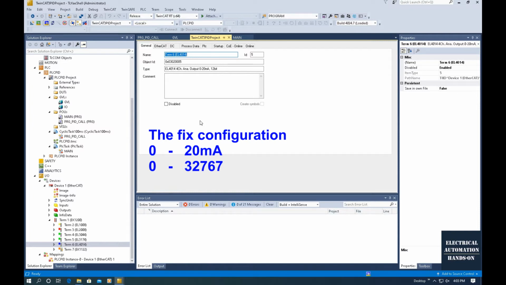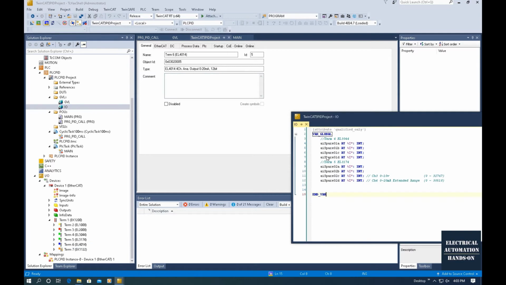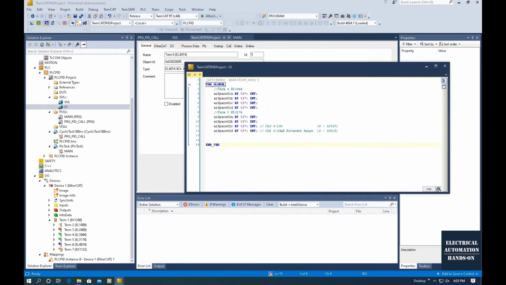Okay, let's go to the programming wise. Firstly, let's go to the I/O. This is the global variable list. I specially put all the I/O tags in this I/O variable list. Here, let me declare AO spare 01 AT %Q. This time, because this is the analog output, I named it Q.